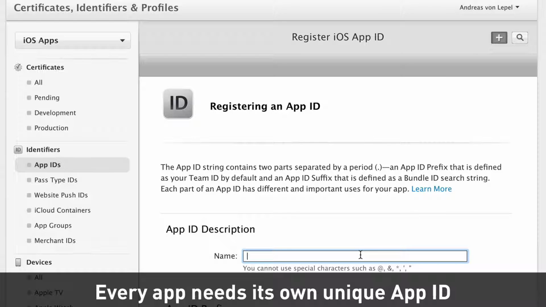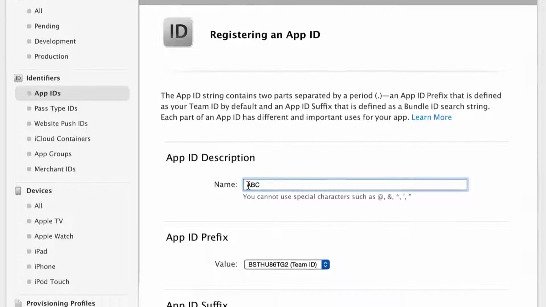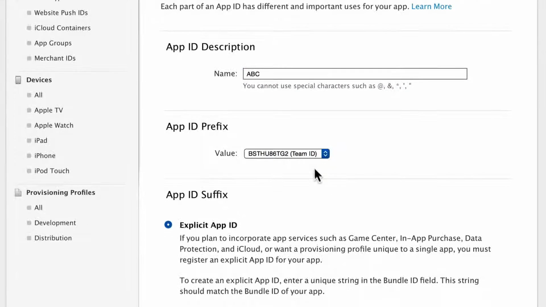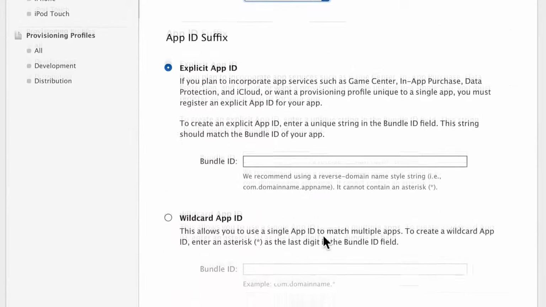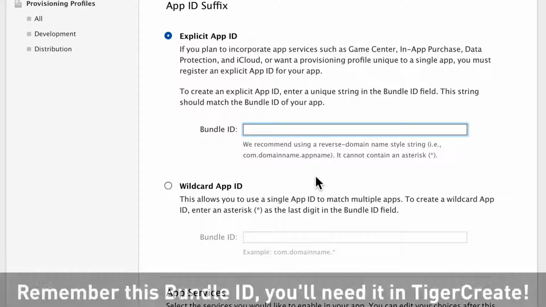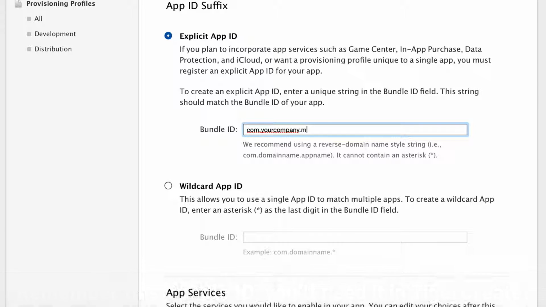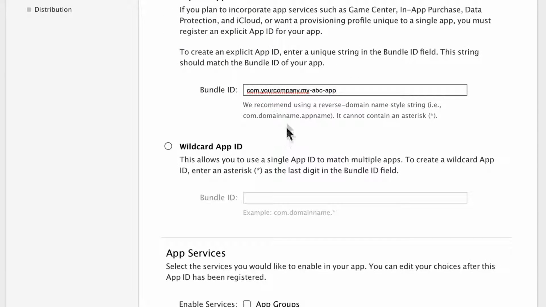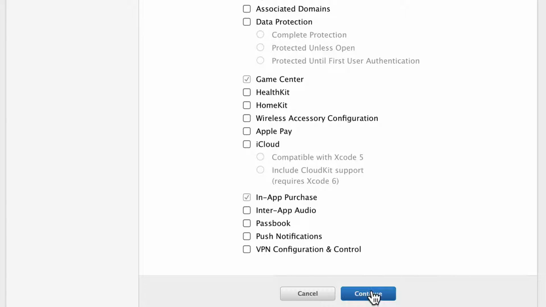Let's call it ABC for a small app that is listed at the beginning. And now I take the team prefix, that's the one you should use, team ID, and we want to have the explicit app ID. So you call it, for example, com.yourcompany.myABCapp. And here you can click some stuff, but you don't need it for TigerCreate apps. Now I click on continue.